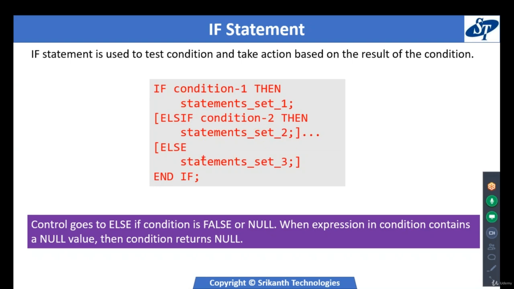But it goes in order. If the first condition fails, then it goes to the second. If the second condition also fails, it might then go to the third, fourth, and so on, because these 3 dots indicate you can repeat this any number of times. But this is optional. That's what the square brackets indicate. So if you are not giving anything like ELSIF, then we directly go to else. So that is going to be a simple if else.